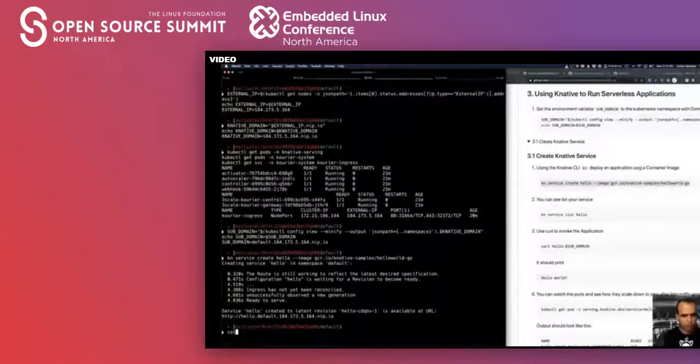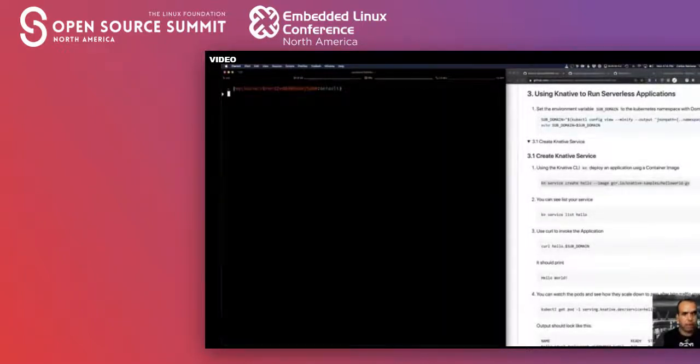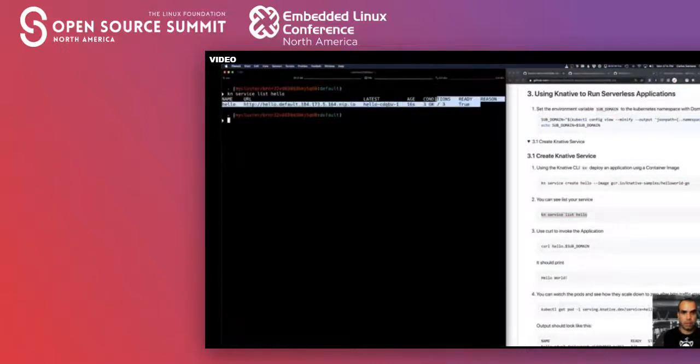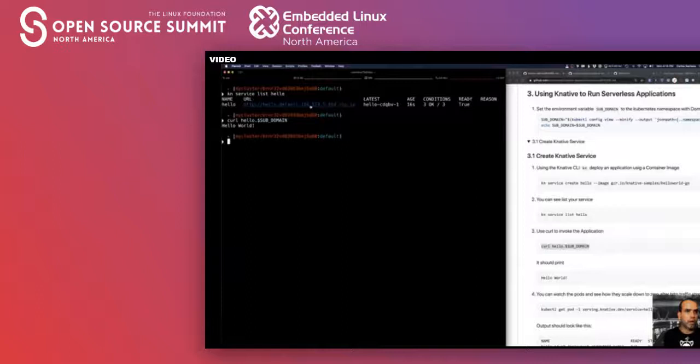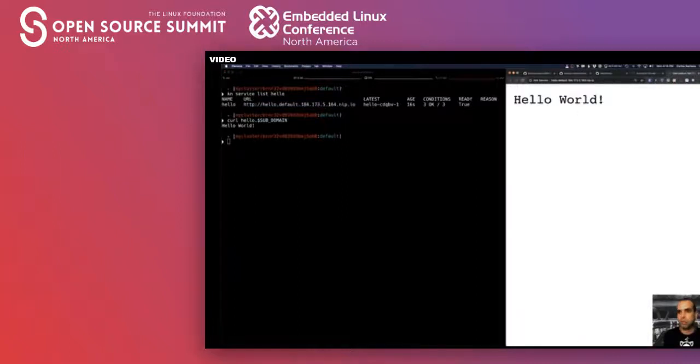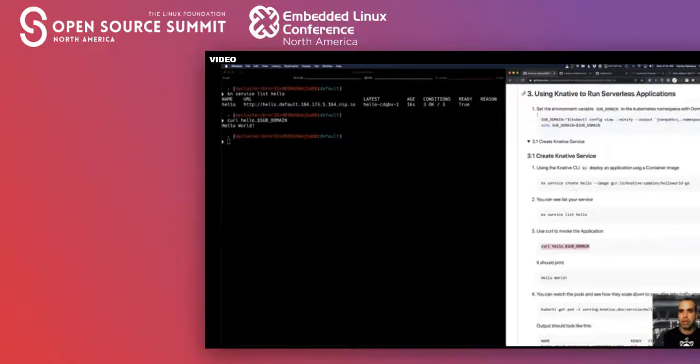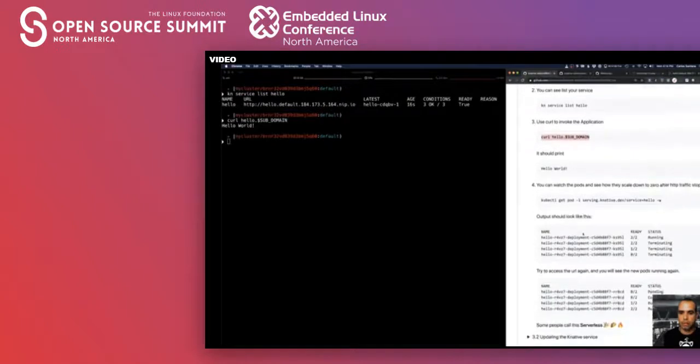So it's configured and is available there. And then you can list it to make sure it's ready. So you want to see something like here, ready. And then we can use curl to execute it, right? Or you can just access it from the web browser you have available. So this one is a Hello World, and it should print that.